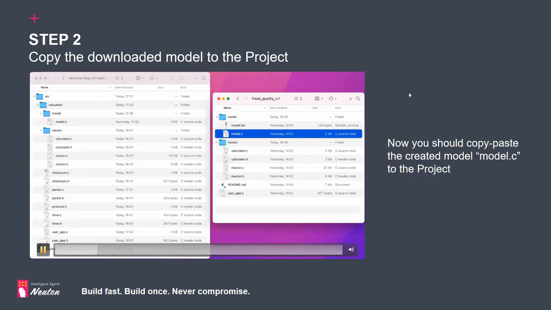On this step number 2, we should find the model.c file in the archive we just downloaded from the platform, in the model folder. Then we should find the similar model.c file in the archive we just downloaded from GitHub, following the CRC calculator path, and just replace model.c from the project with model.c from the platform. Let's see on the video how this process would look like.